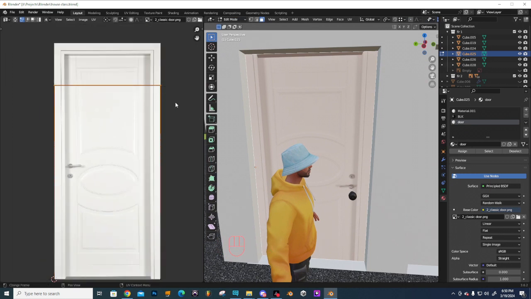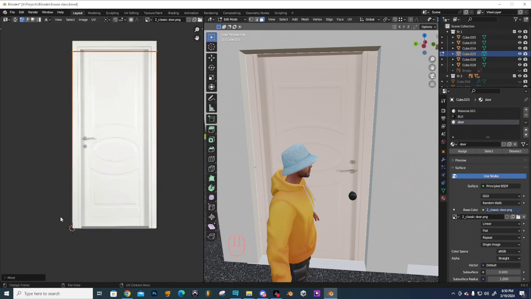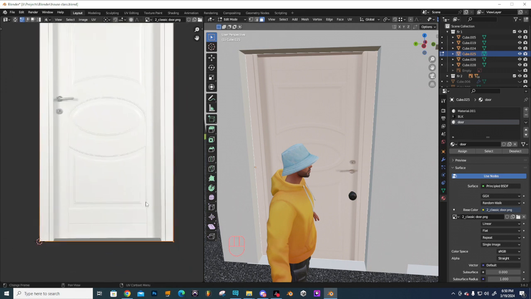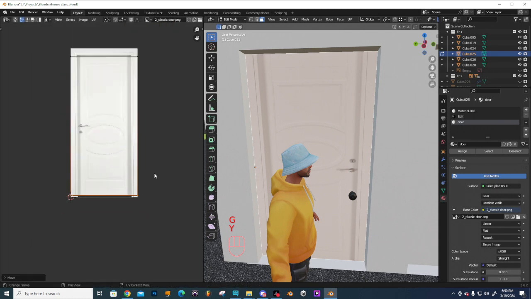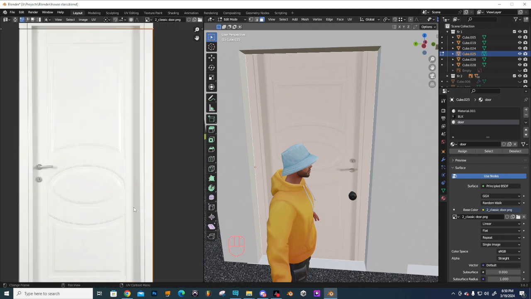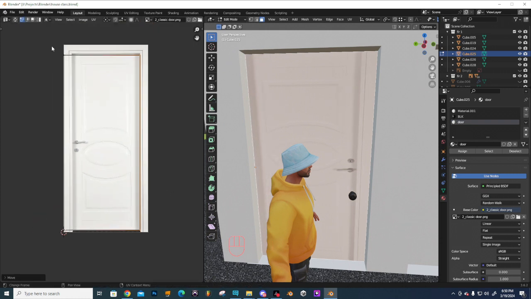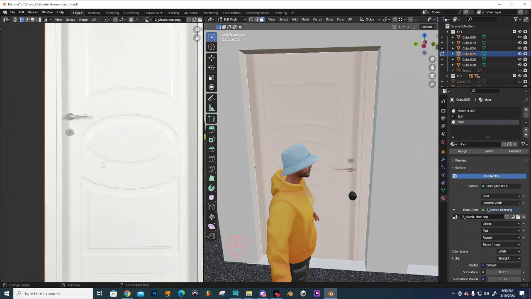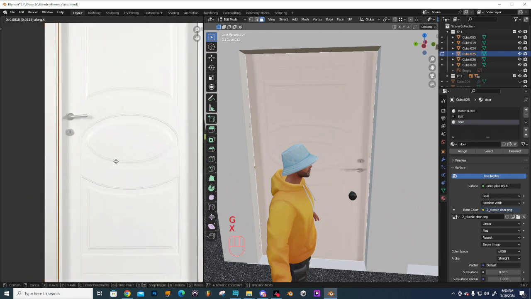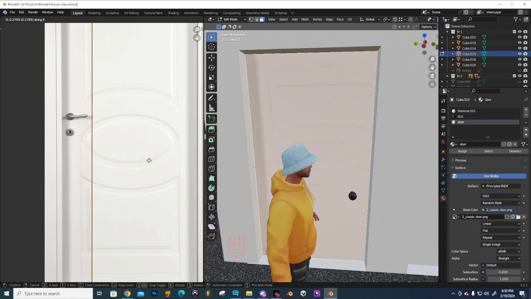You want to grab your top portion, GY. I'm not going to place it up in the encasement since I don't have an encasement here. Grab the bottom portion, GY, up a little bit. Grab this side over here, GX, and then grab this side over here, GX. Or if I wanted to make it not just go all the way here, but that's not going to be right.